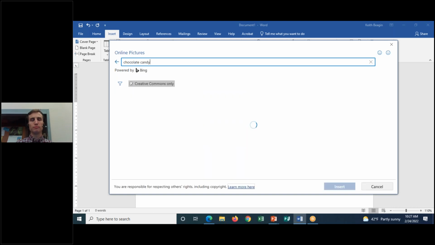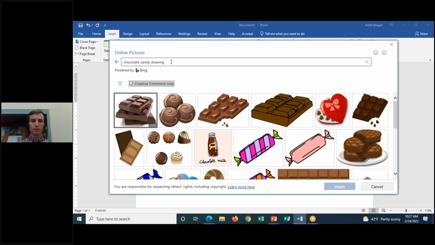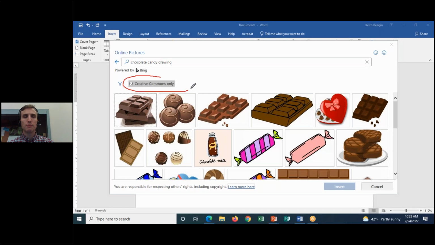Let's see what comes up. All right, now I don't want any sort of actual photo. I want maybe a drawing in this case. I mean, it doesn't have to be, but that's likely what your logo would be. So I'm going to put in chocolate candy drawing, press enter and see what I get. All right, this is much better. This is what I was going for. Okay. And remember that the Creative Commons filter here underneath where we have that check mark, that means that if that's checked off, all these pictures are part of the public domain. We don't need permission to use them.